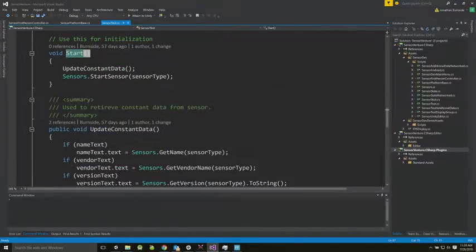So in the start, I call update constant data, which I'll look at in just a second. It's down here, but that's for setting all of the constant values for the sensor, like its name, vendor name, version, amount of power being used. All these values don't change for a particular sensor. They're constant. But right after I call that method, I call sensors.startSensor, and I pass it the sensor type.